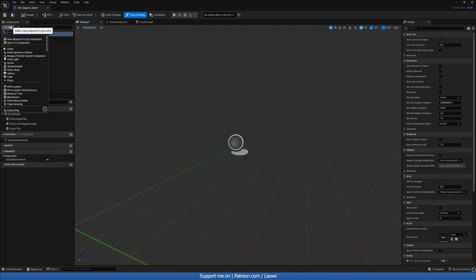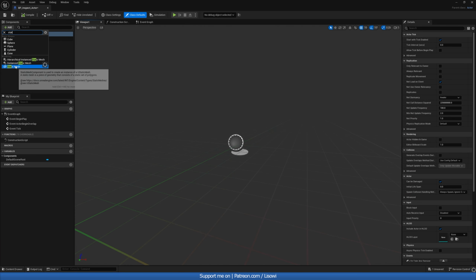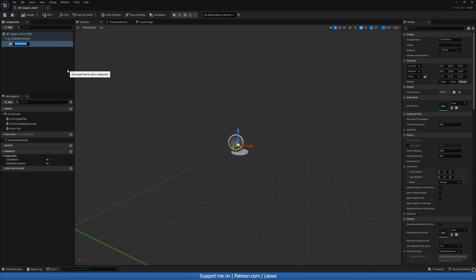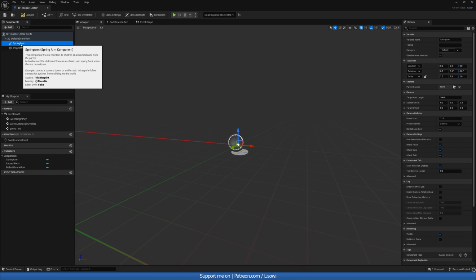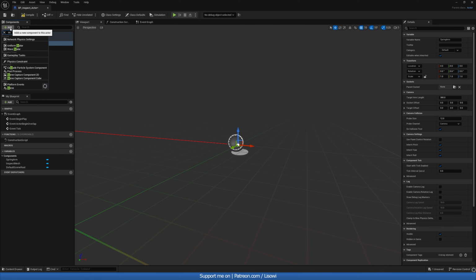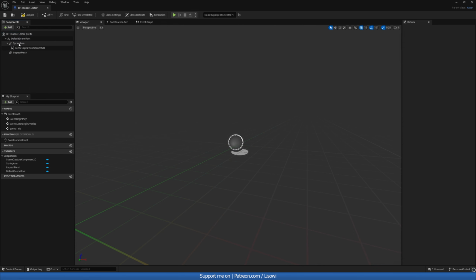And inside this, we want to add a static mesh, which will be the representation of our item. So inspect mesh is what I'll call it. And on top of that, we want a spring arm. Click on your spring arm then and add a scene capture component 2D.